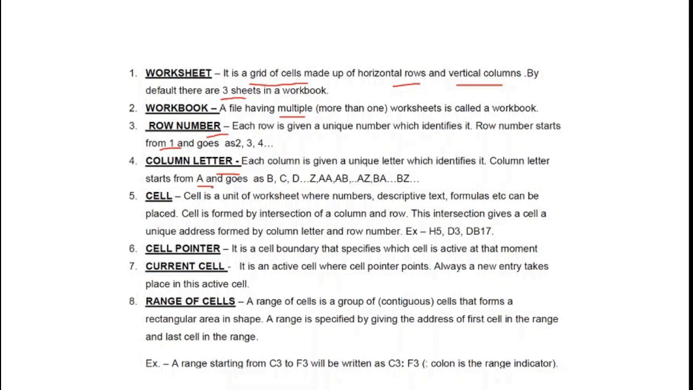You can find these letters placed above each column. So, starting from the beginning, the first column name is A, second will be B, then C, D, and this way it will go on till Z. After Z, it will start with AA, AB, till AZ, then BA. This way, the series continues till the last column.